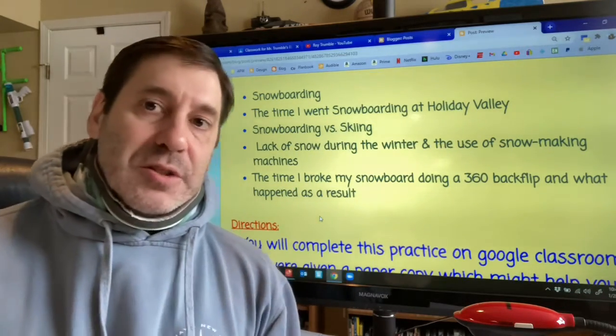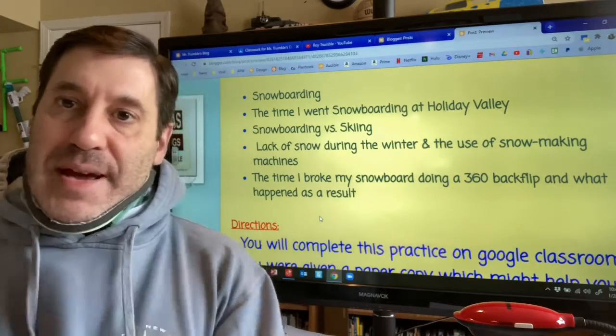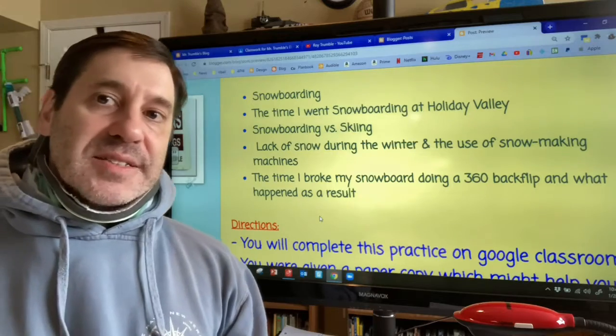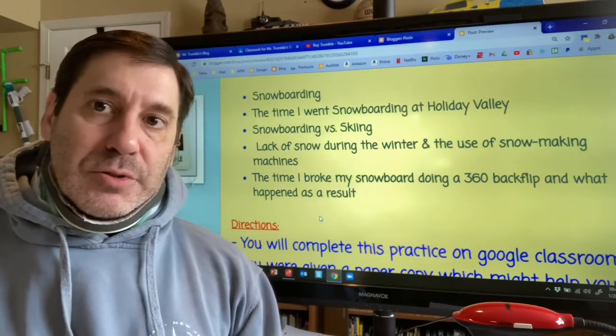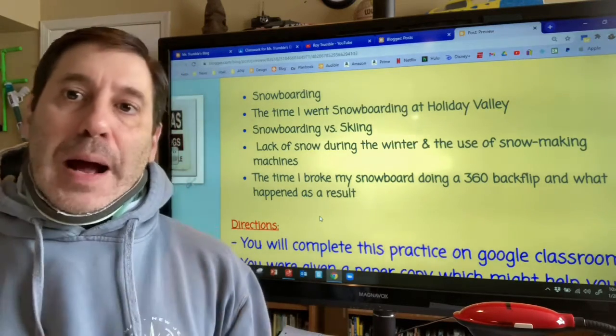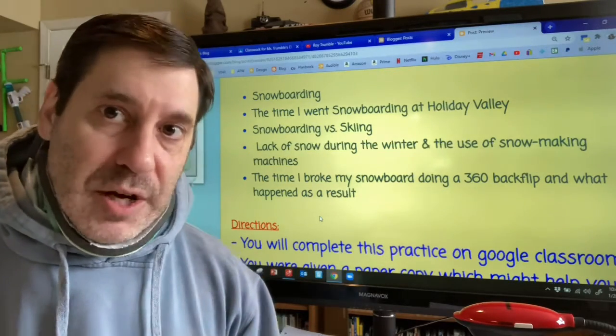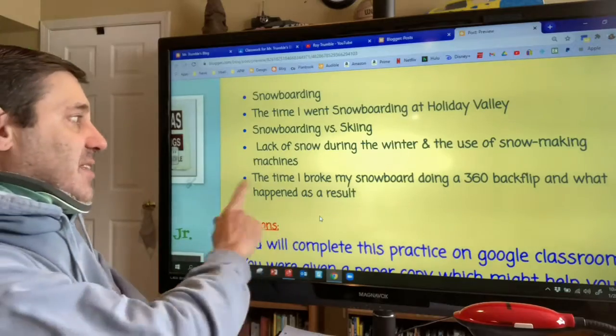So what is the solution? The solution is that they make their own snow using these snow-making machines. So here's an example of where I would use the problem and solution text structure. The problem is that lack of snow, and the solution is we'll make our own snow. And that leaves this last example.